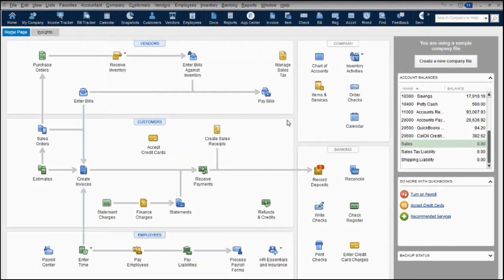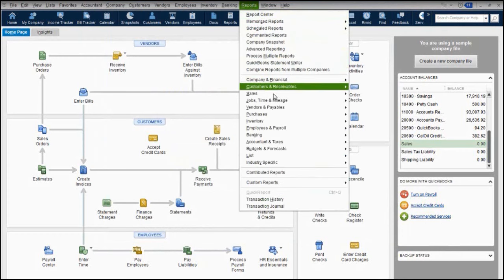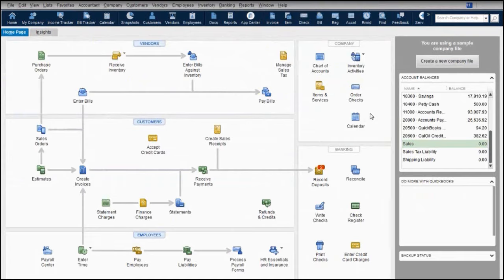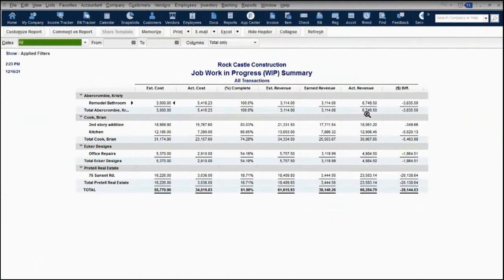There are also two job costing reports that are unique to QuickBooks Enterprise. The first report is the Job WIP Summary Report. This report takes a look at your estimated cost, your estimated revenue, shows you how complete you are with that job, and then allows you to compare your earned revenue to your actual revenue to make sure that you're invoicing enough for your job.